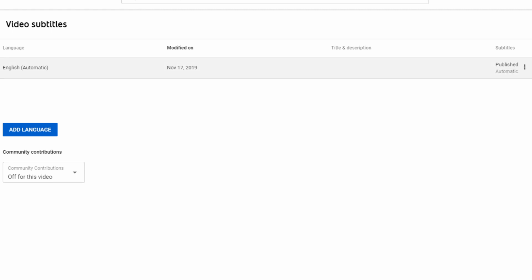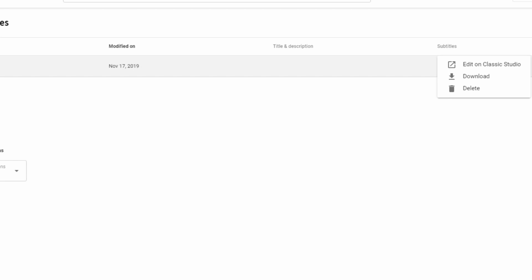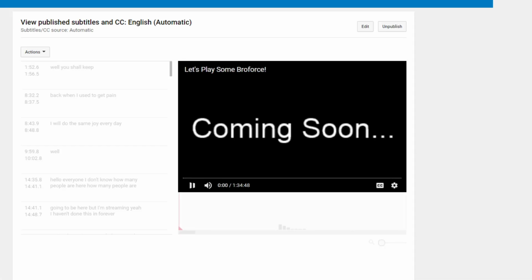So we can click on this little three vertical option line that we see on the far right of the screen. And when you do that, you'll see edit on Classic Studio. It's a little bit off here. Hold on. There you go. Now you can see that we say edit on Classic Video. So we'll press that, and then this will come up. And you'll see that you have the automatic transcription here. So these are the closed captions and when they appear.